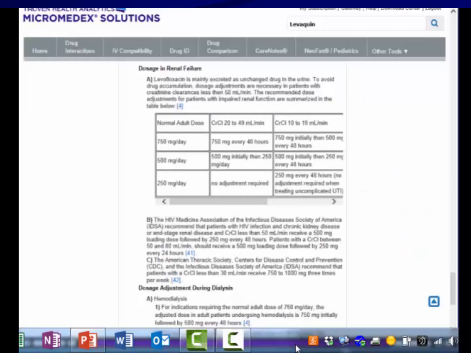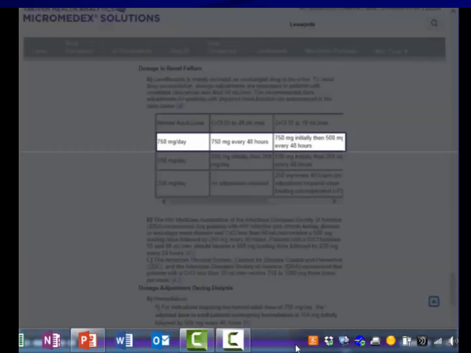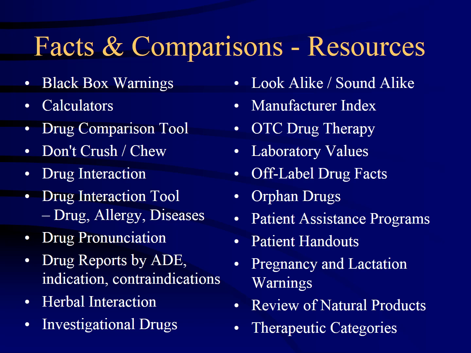After reading the information and checking the reference, you feel confident that the adjusted administration order of 750 milligrams IV every 48 hours for 5 days is optimal for this patient. Another reference you have access to is Facts and Comparisons. You will need to use the username and sign-on that was provided to you by the School of Pharmacy. Facts and Comparisons and LexiComp are only available to School of Pharmacy students.